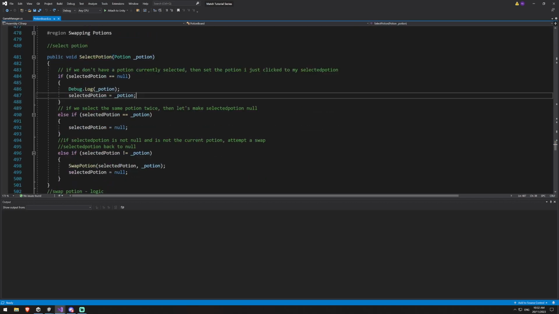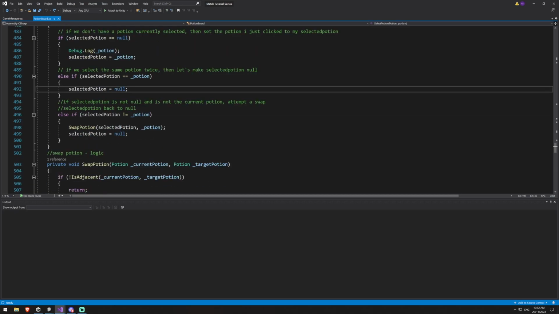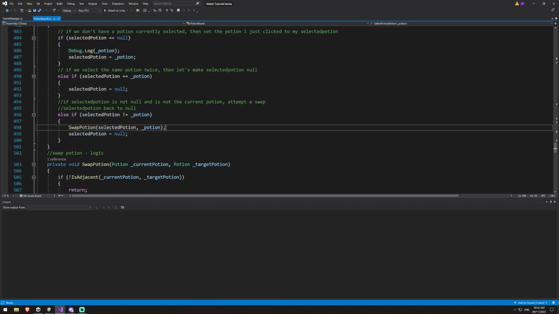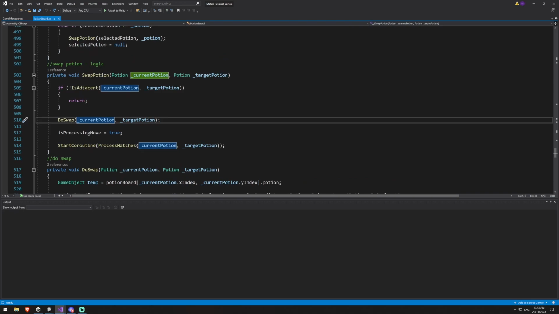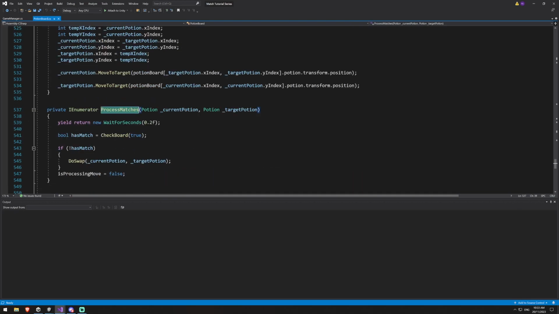So inside of select potion, this is us clicking and choosing the potion. So if nothing's selected, we select the potion. If we select a potion that is this potion, we unselect our potion. And if we select a different potion with a selected potion, we perform this swap potion. Swap potion then just says, hey, is it adjacent? If it isn't, don't do it. If it is, then do our swap. So that's actually moving the potions from one location to another. We set is processing move to true, and then we start this coroutine of processing matches.